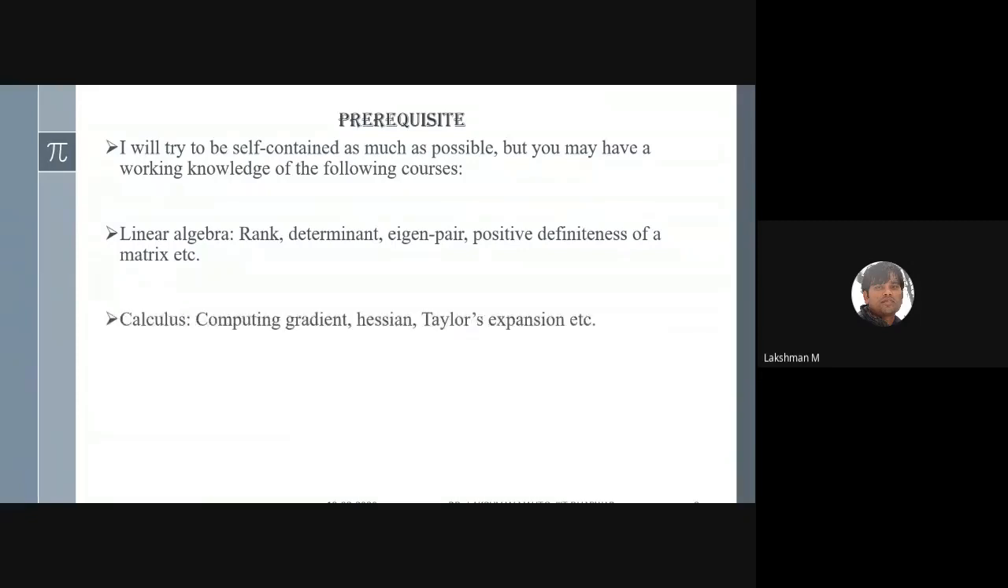Now, from calculus, you need to recall computing the gradient, Hessian, and Taylor expansion. Why am I asking that? Because most systems or situations that we observe around us happen to be nonlinear in nature, and there is no direct technique which can deal with nonlinear systems. So what we do is approximate that system with the help of a linear system.